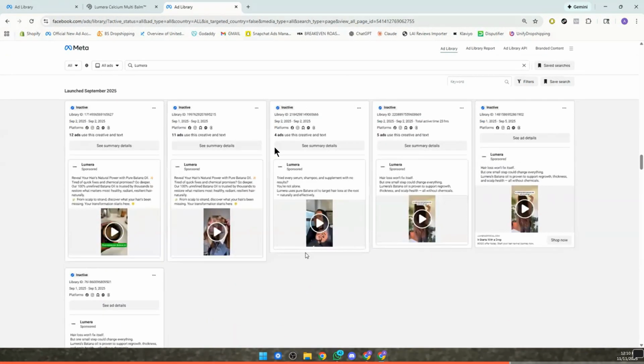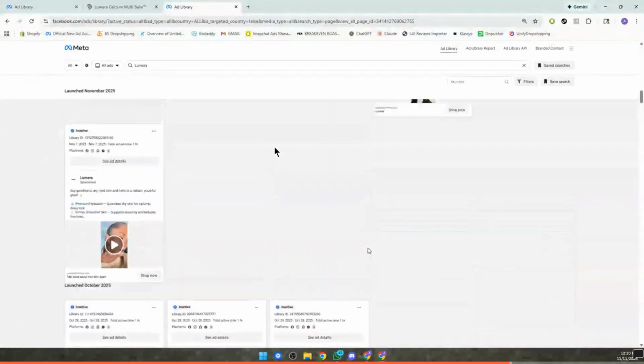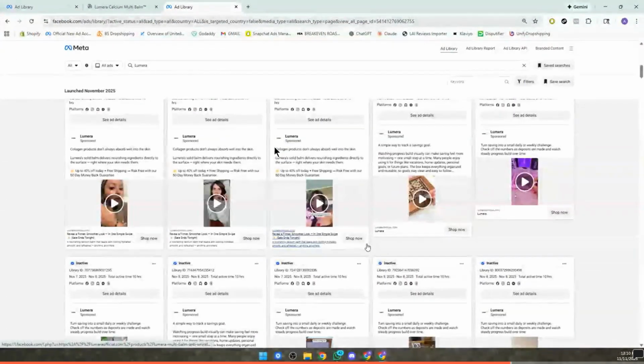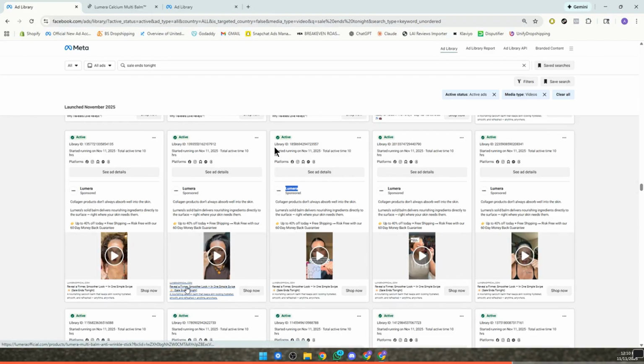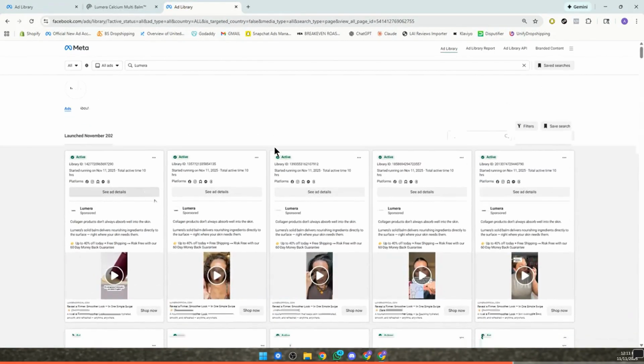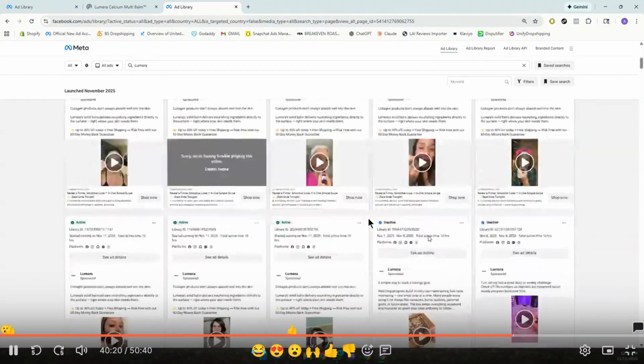This here, because I've seen them scaling before. Unless this is not the right page, which I think it should be. Yeah, this is Lumera official. We can also search by their domain page. It's the same page. Yeah, so of their active ads, all of them have been launched today.